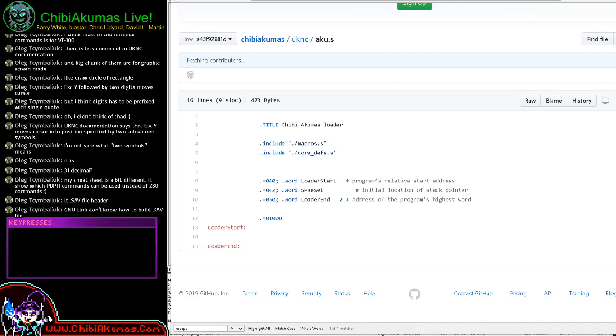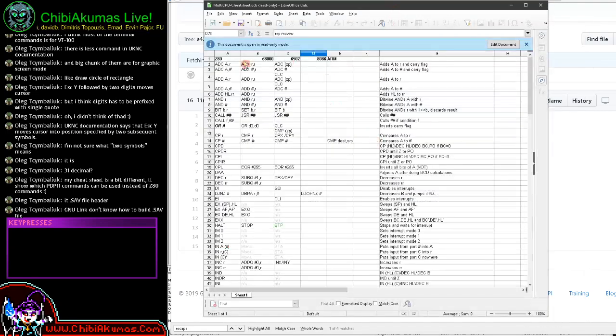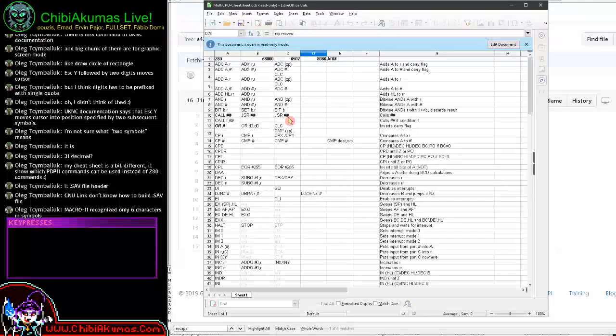Here it is. So here's the multi CPU cheat sheet that I'd started working on. Is it just the limitation of the characters in the symbols then? Okay, that would make sense, I guess. Yeah.